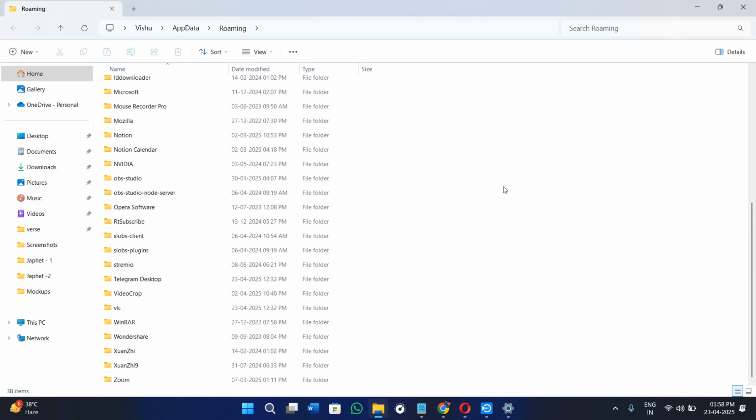Simply scroll down and select the Discord file. After that, delete that folder, and you can even delete the local app data option if needed. So this way you can uninstall Discord from your device.